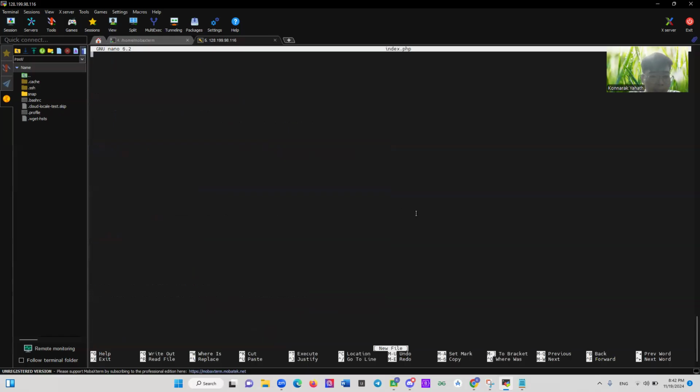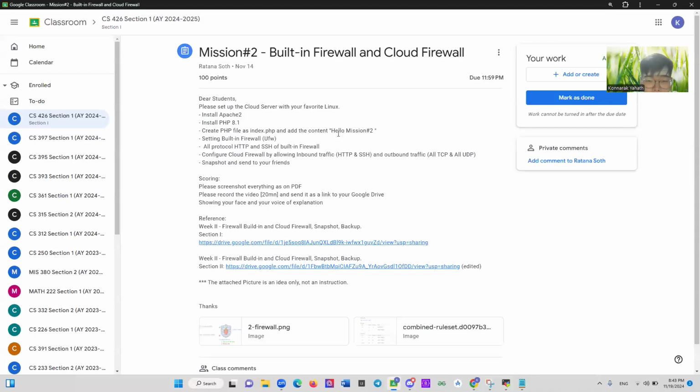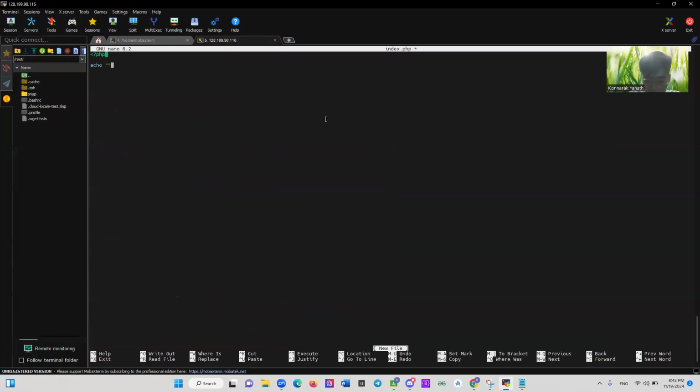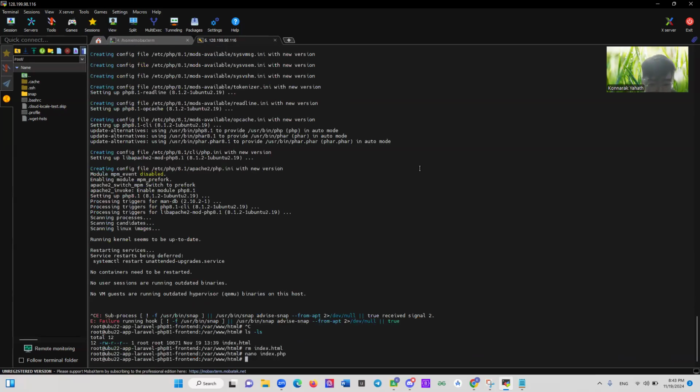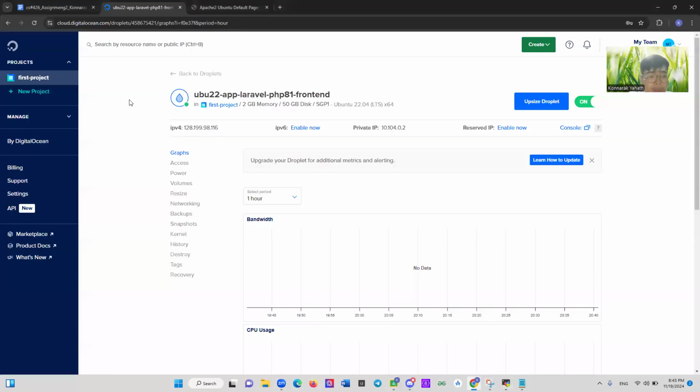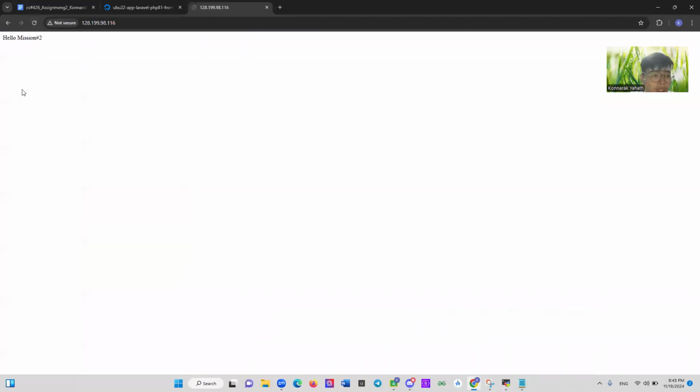Okay, here it is. And our task is to echo a string, which is hello mission 2. I'll put it as hello mission 2. So here it is, and then a semicolon. Now it works. Let's save it. If we check it in our browser, it will load the string.